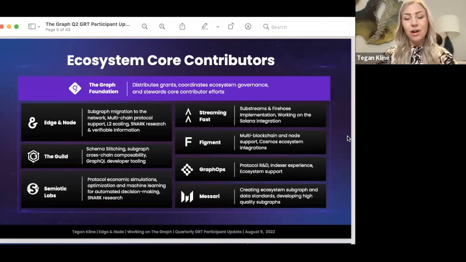With Edge and Node, a big milestone for us is around migration. Many people across the ecosystem are helping with migration, and we're really leaning in to migrate subgraphs from the hosted service to the decentralized network. We'll double click into that in a moment. We're focused on multi-chain support on the decentralized network, as well as layer 2 scaling, so that participants like you in the network don't need to pay high gas costs, but can still benefit from the security of Ethereum via a layer 2. And SNARK research and verifiable information.